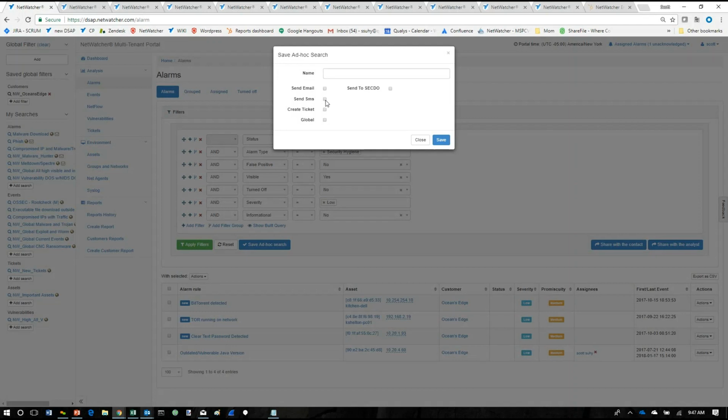You can also send an SMS. It will send an SMS to the phone number that you have on your user profile. It will send you an email. Now, keep in mind, this is a little bit of a design flaw we're trying to figure out how to fix. If you make it global and your entire team sees it, but make it SMS or email, only you see it. So your team actually has to set up SMS and email if they want those for that same query. So the global just gives them visibility to the query.